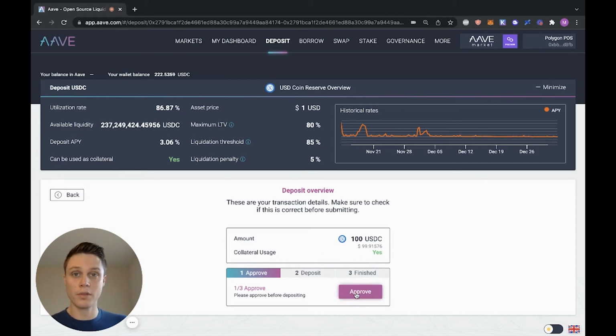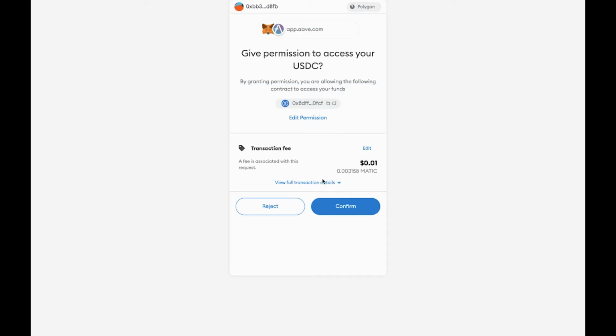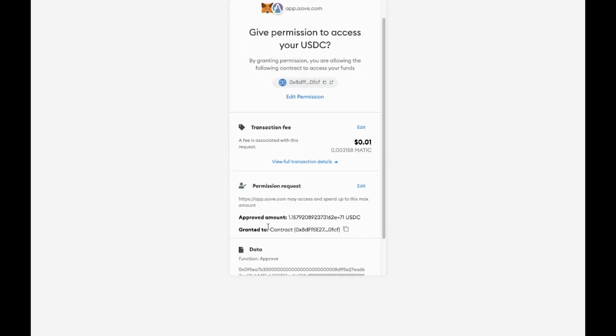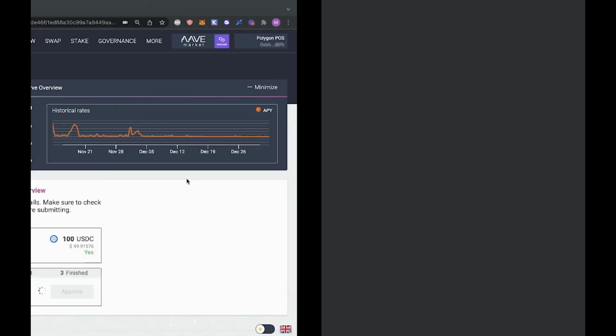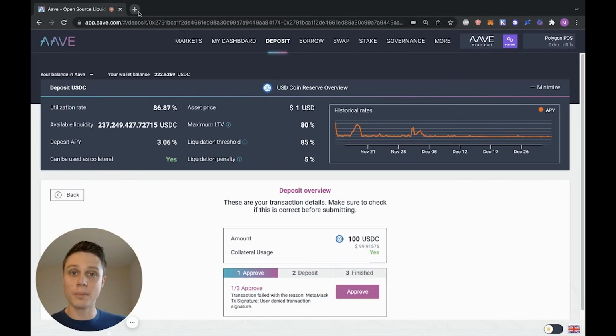When you hit approve, MetaMask will pop up. Here, you need to go to full transaction details and then see which contract the approval is granted to. Hit copy on that contract, and then you can hit reject to exit that screen, and then go and open Polygon scan. Or if you're on Ethereum mainnet, you can open Etherscan.